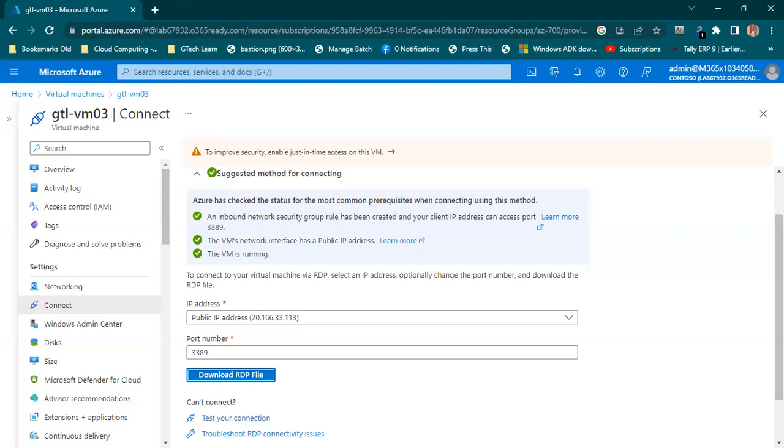Hi everyone, and my apologies for the delay. Maybe there was some technical glitch on my end. Now everything looks good, and I'm trying to connect with my virtual machine once again.